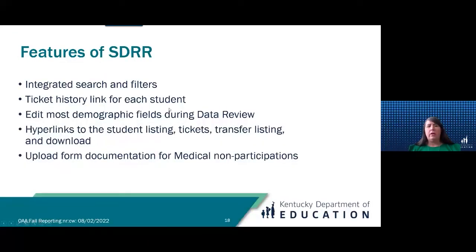Now, features of Sdrr. You're going to be able to search and filter by lots of information. By accountability, you can look at the different types of accountability, even those students who are not accountable to you. You'll be able to filter by that underneath the accountability. You'll also be able to filter by first name, last name, birth date, and also IEP status, EL status, accommodations, and non-participations. You'll be able to do that.